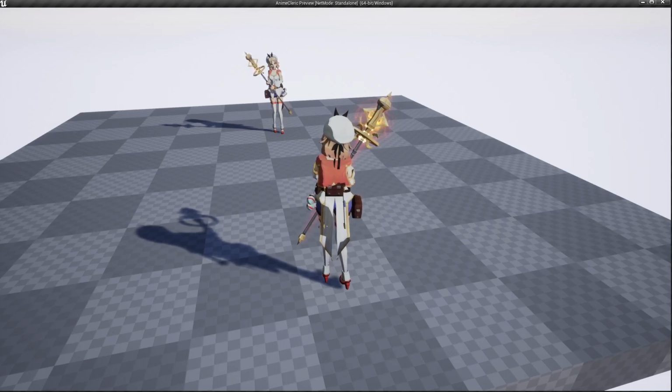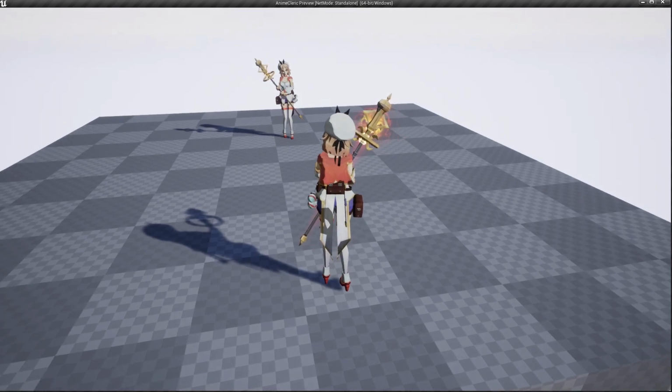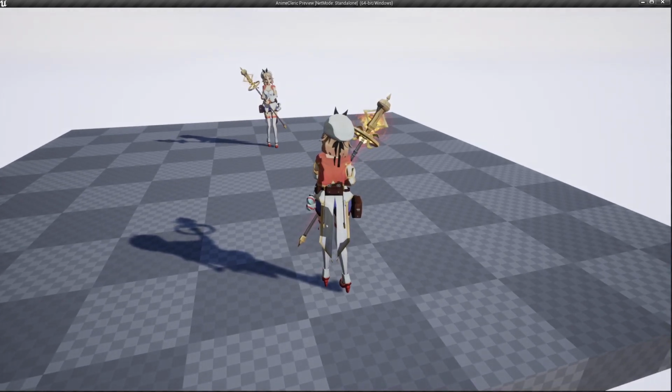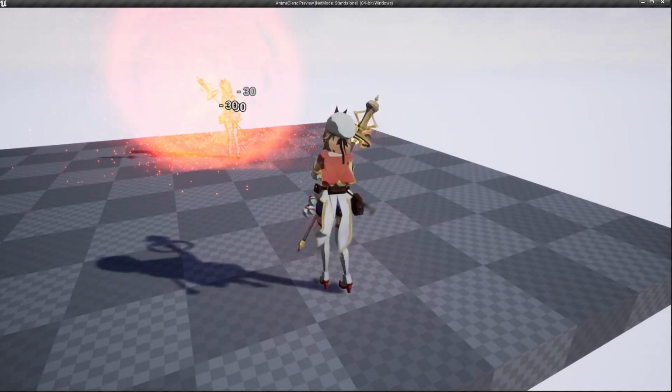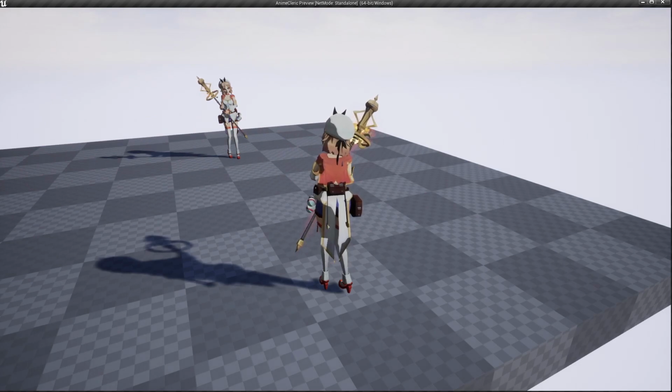Hello and welcome to this new video about one of the features you can have in the anime cleric asset that we're selling in the marketplace. As an added bonus, I added a damage indicator and let's see what it is. So the cleric received damage and a little UI pops up that says how much damage it has received.